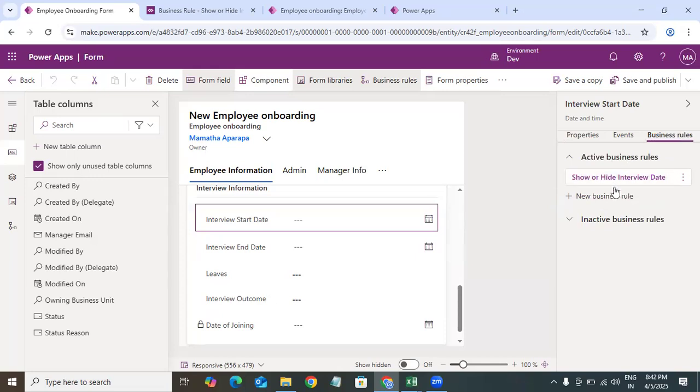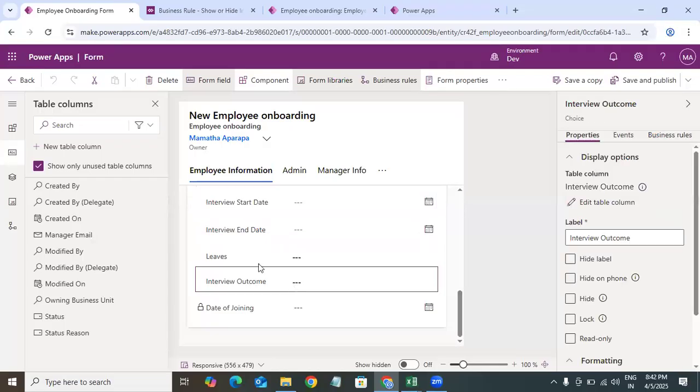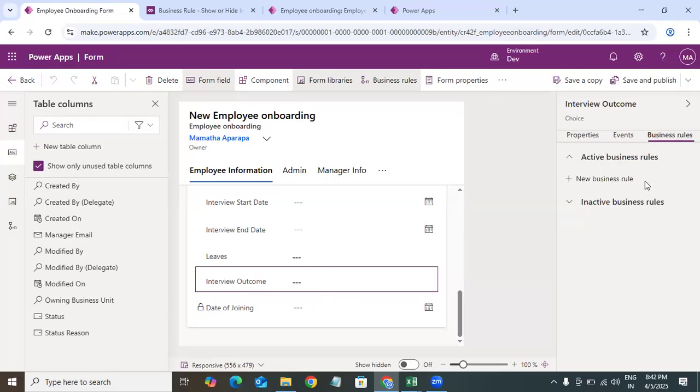Got it? From here also, if I want to create any other business rule, I can do it. If I want, I can edit it. If I want to delete the business rule itself, I can delete it simply from here, from the form also. And for leaves also we thought of one rule, right? Leaves should be enabled, should display if interview outcome is successful, right? For that also, let's create a business rule. I told you, we can create it from here also. I am clicking on new business rule.